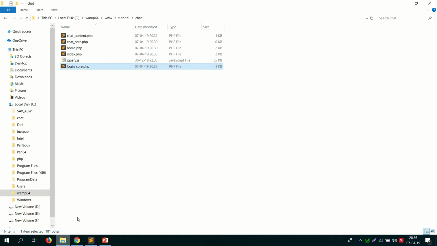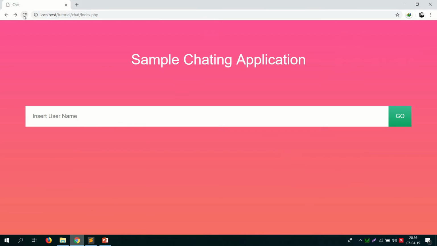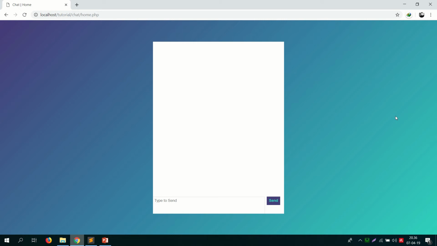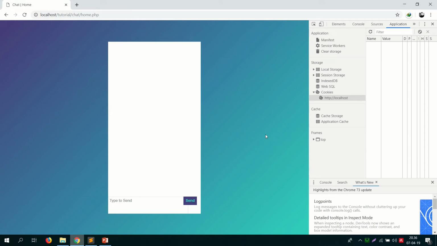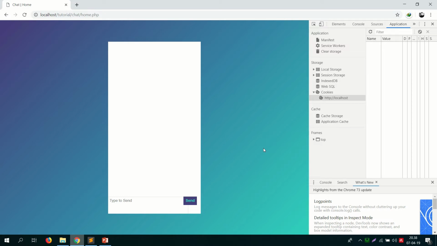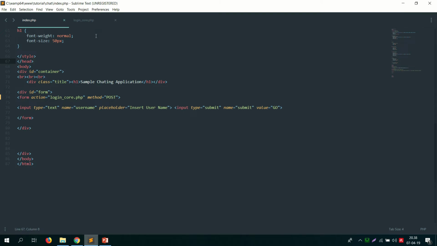So let's check. Let's go to our dispatch. I'm using Shazin, whether it works or not. Yeah, it's working. I can check whether cookie. Oops, something is wrong here. So I will have to check it. Well, something is wrong here, so we will have to fix it, going to our code editor.